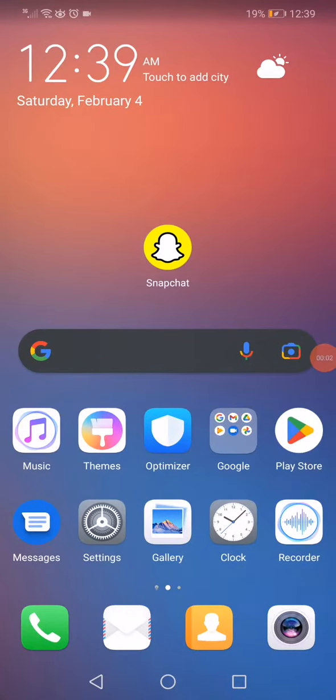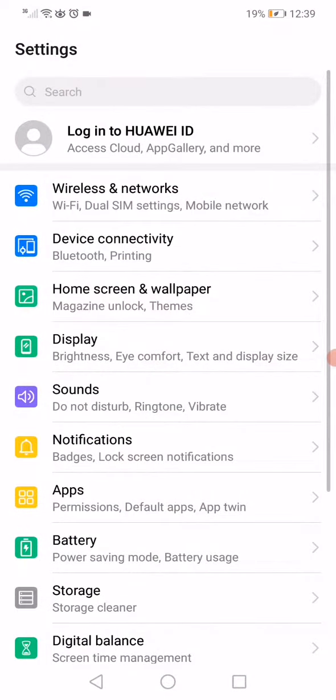So in this short quick video, I'm going to show you how to fix Snapchat music or audio in less than 50 seconds. Yes guys, in less than 50 seconds I'm going to show you how to fix this problem. First thing, open the settings and then go to the apps manager.